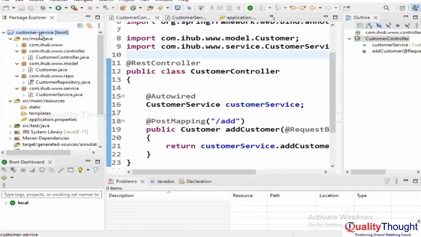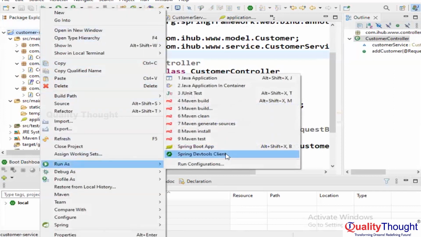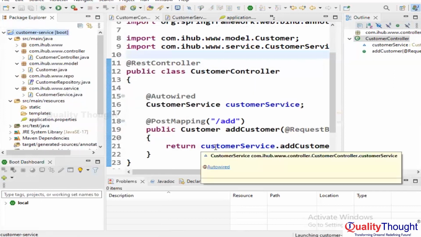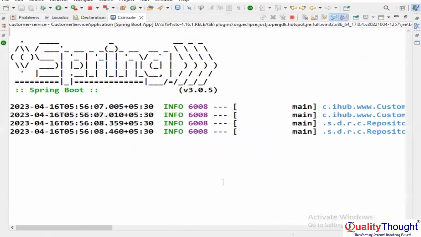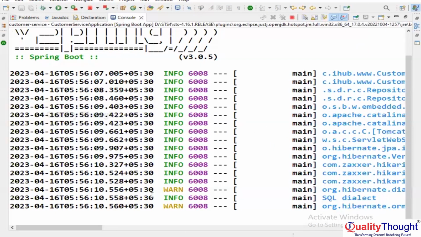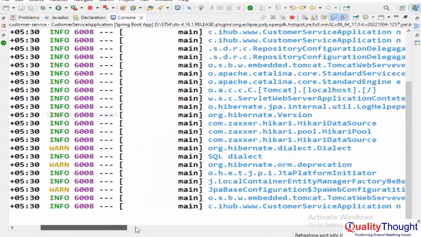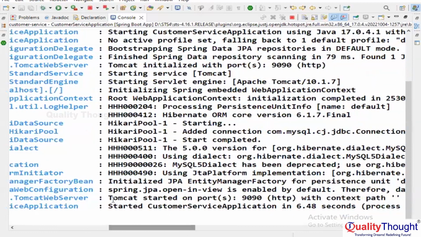So you do right click. What I'm doing? Run as Spring Boot. Come to here. Tomcat started with what port number? 9090.